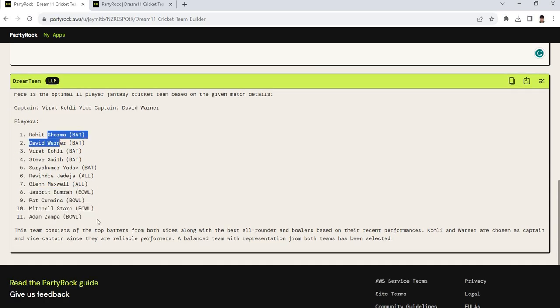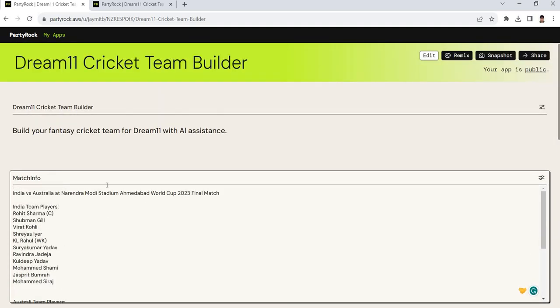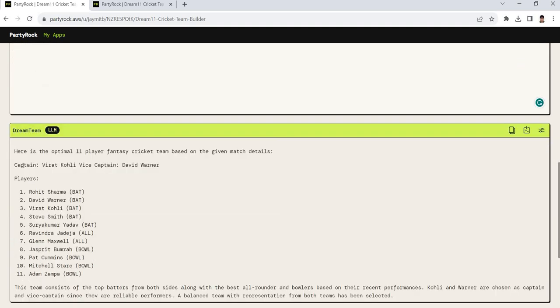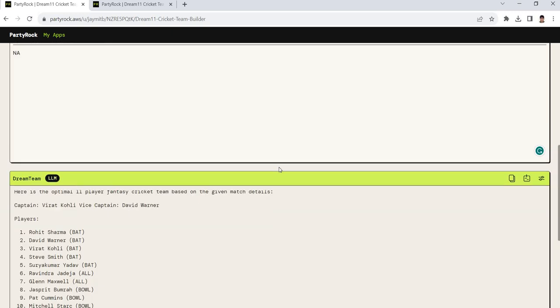So you can see it is a balanced team the AI model suggested, based on our input of the particular match and team players. This team consists of top batsmen from both sides along with the best all-rounders and bowlers based on their recent performance. Kohli and Warner are chosen as captain and vice captain since they are reliable performers. A balanced team with representation from both teams has been selected.